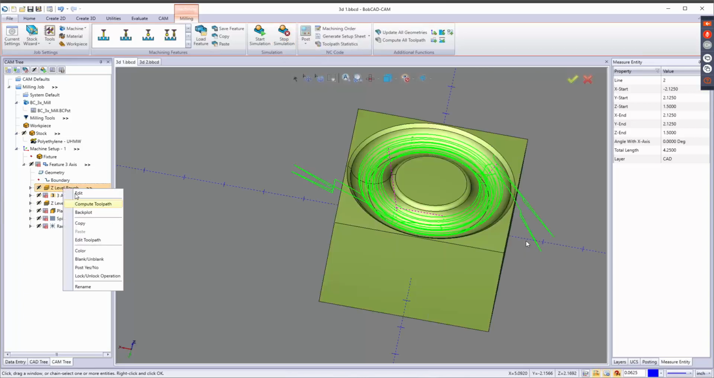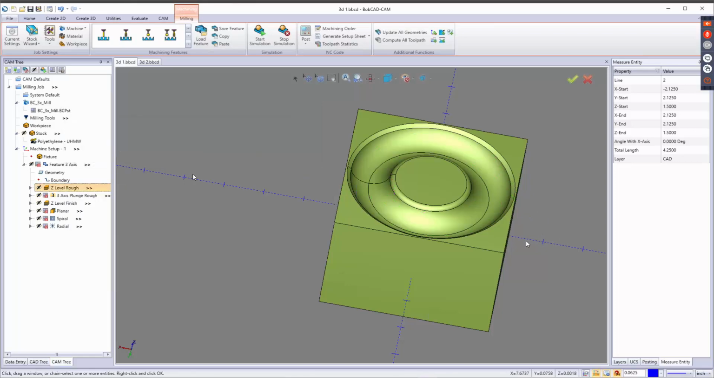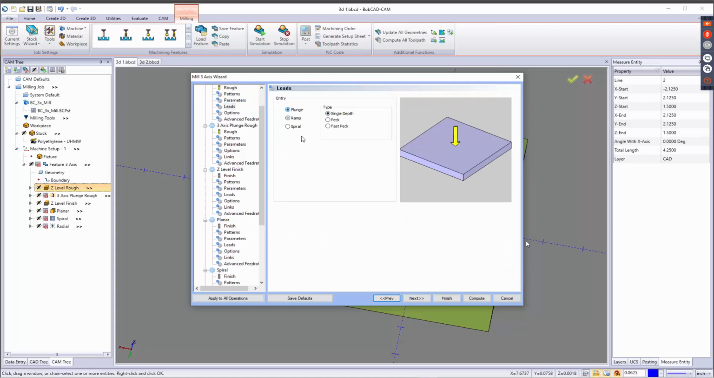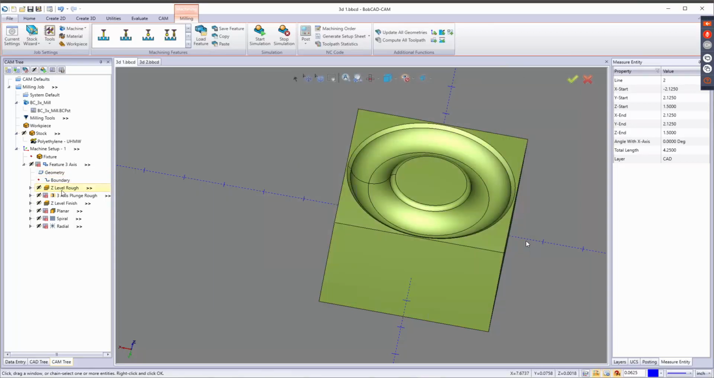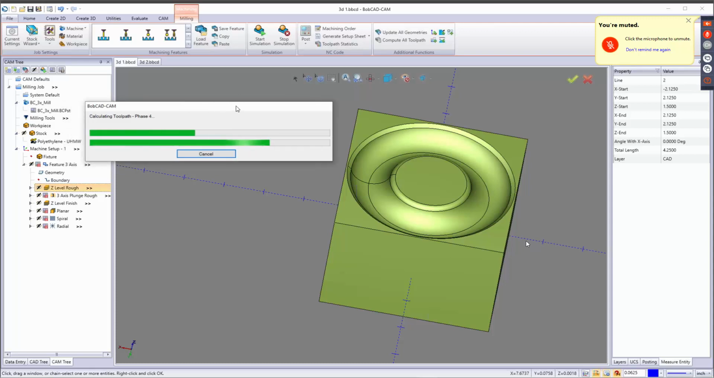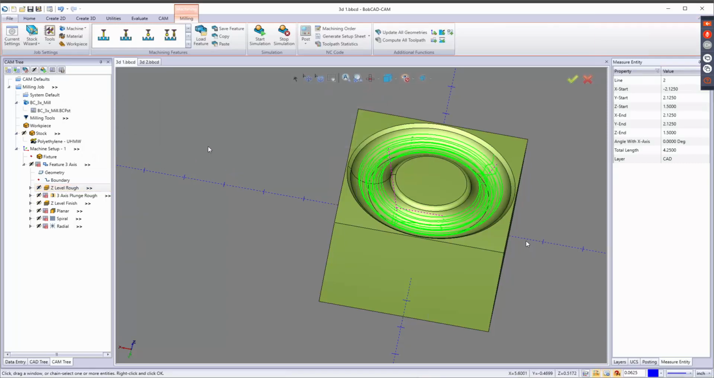Didn't mean to do all that, but let's hit that. Edit. Lead. Plunge. Finish. We'll recompute you real quick. There we go. Oh, that's a lot better. Save. Start simulation.